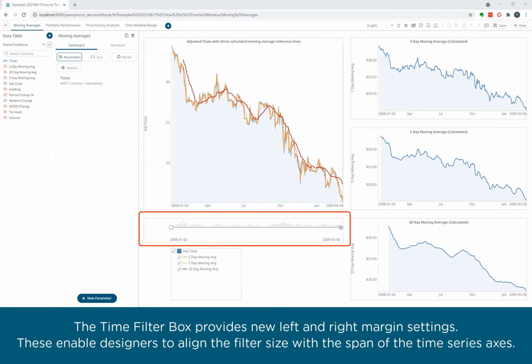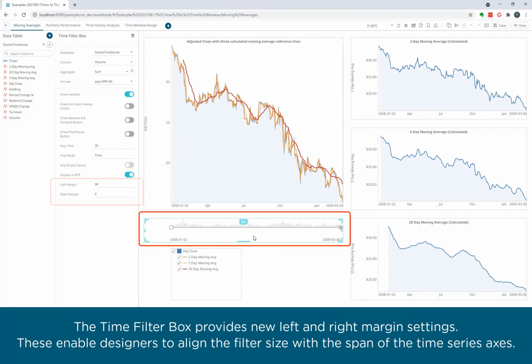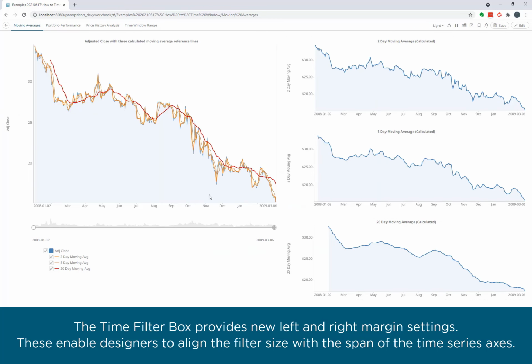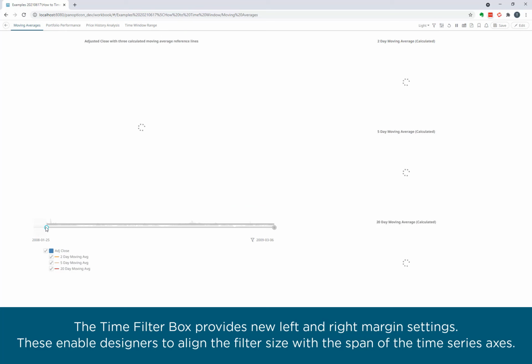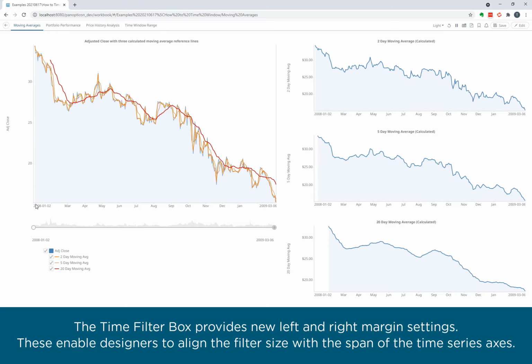Yet another improvement related to time series analysis is found in the redesigned time filter right here. If I select that and we look at the settings a bit, you will see that we have a setting for left margin and right margin. And thanks to those settings, we can align the filter size to the span of the time series visualization axes. Thereby, the filter axis is always aligned with the visualization part axis.